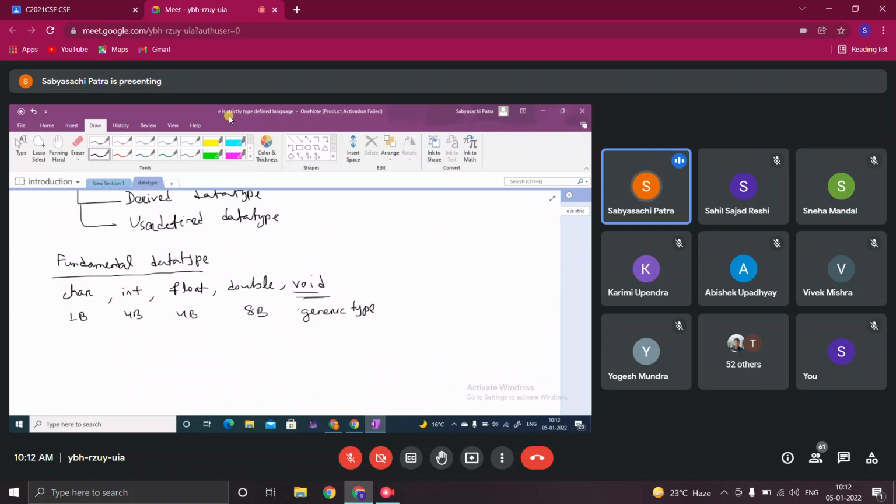So void is a generic type. Right now, as a beginner, you will not use the void data type anywhere. You will use void for null value, but void can also be used as a generic data type. So void has two uses. One is for null purpose: if you don't want to return anything from a function, you can use void. Void means empty. Another is as a generic data type. Maybe in future, if time permits, we'll discuss generic types. Okay, fine, any issue?